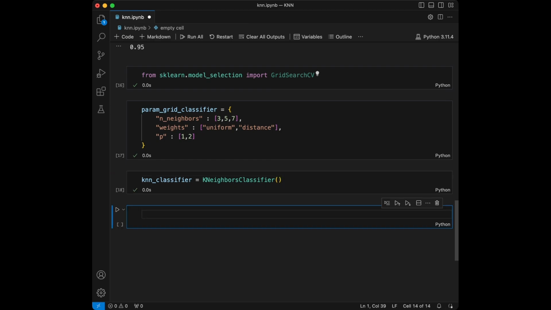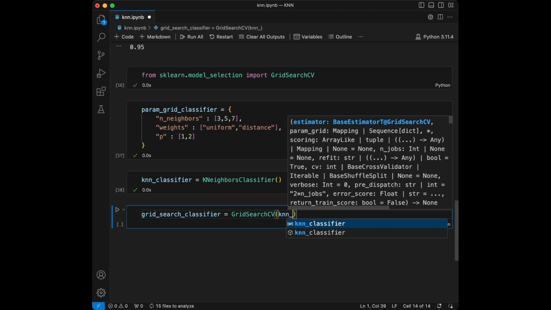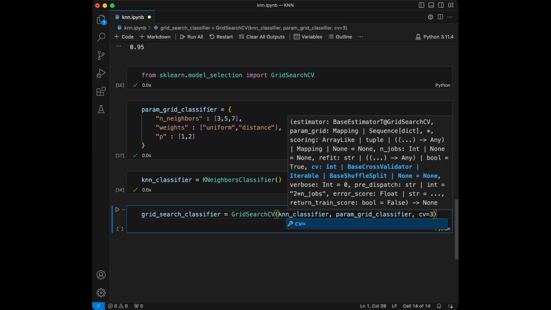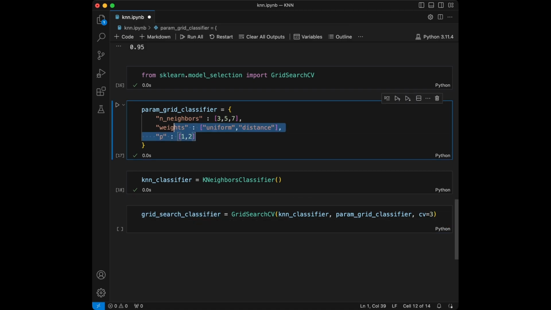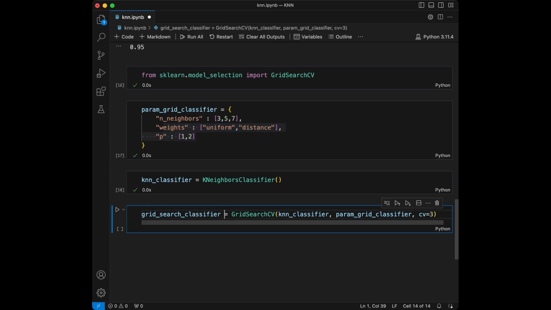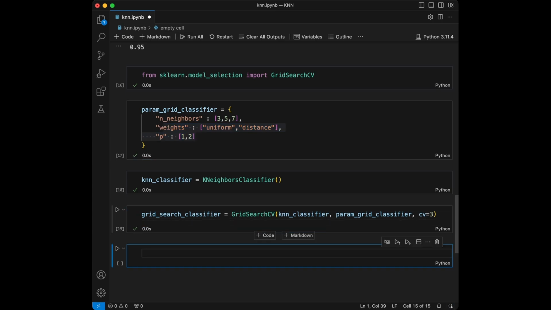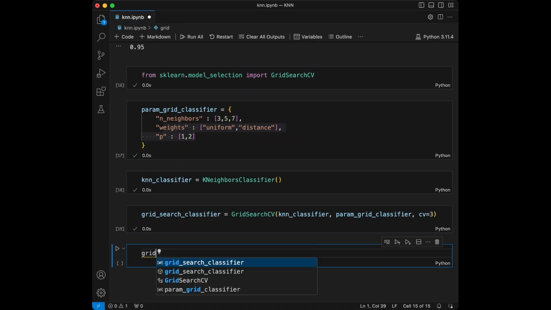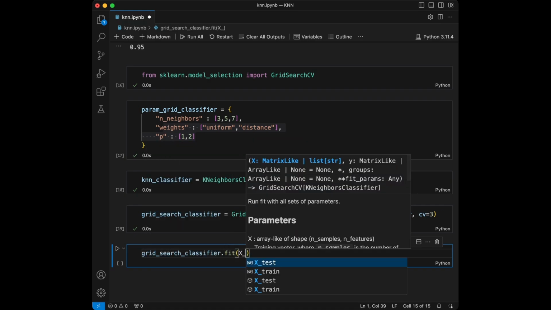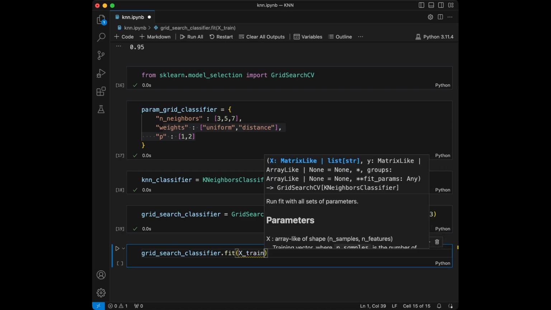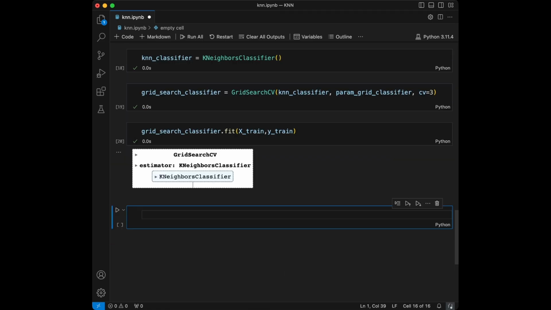And now we are going to initialize the grid search, the grid search classifier. It's going to be GridSearchCV with the KNN classifier, the parameter grid and the classifier, and let's set cross validation as 3. What this is going to do is loop through these parameters and find the best ones in terms of performance. When we fit this grid search classifier, we are going to use the training data, X train and y train, and here it is.